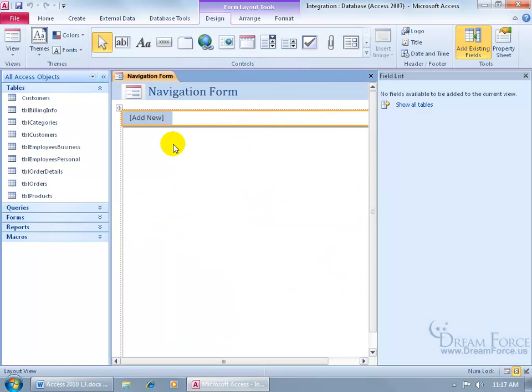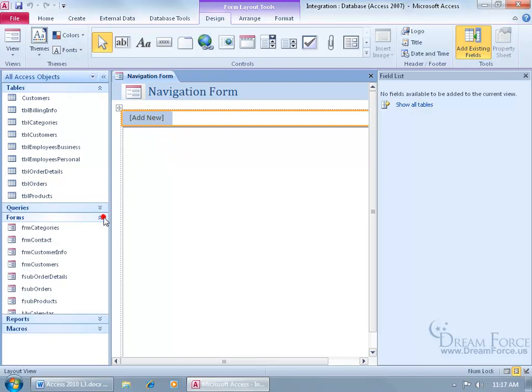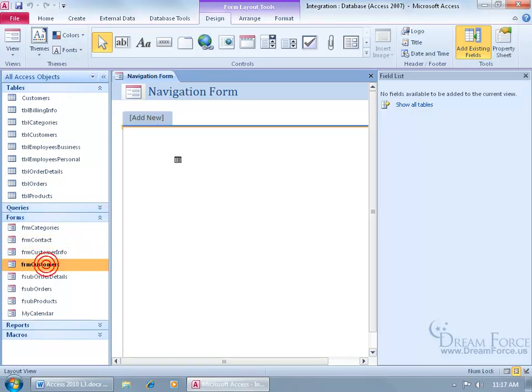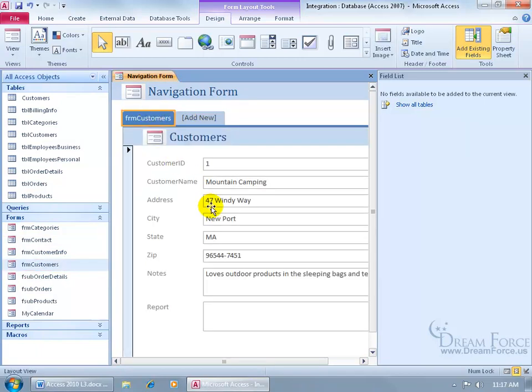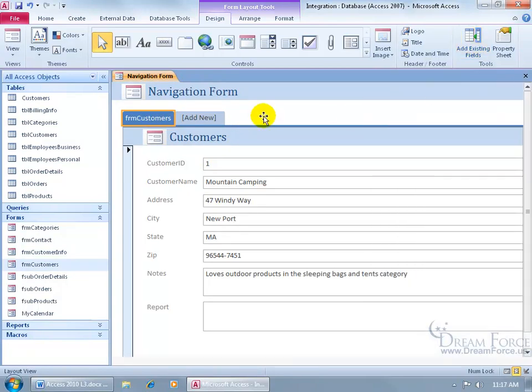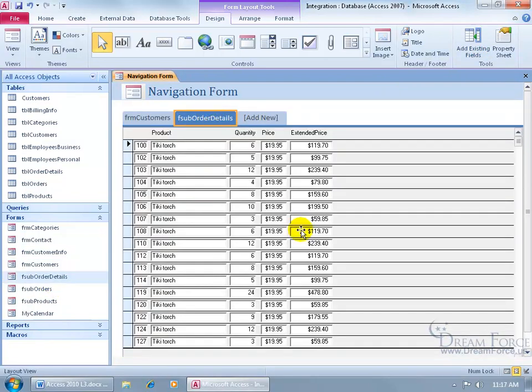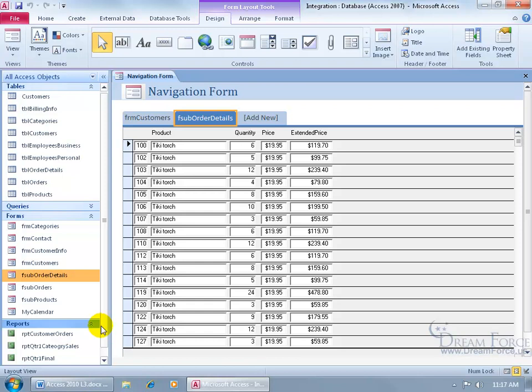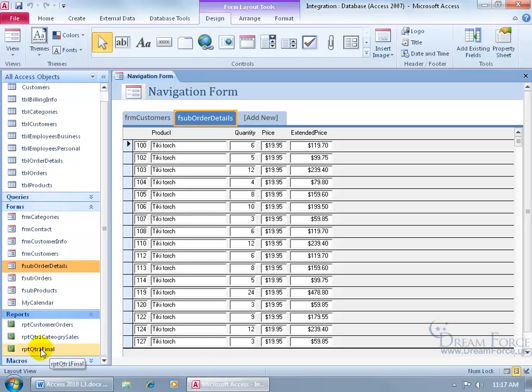There's the first tab. How do I add a form within this navigation form? Come over here and let's expand it, and it's as simple as clicking and dragging. So if I click and drag the Customers form and hover over and drop it onto where it says Add New, boom, it adds it. Then it opens up the Add New tab again so I can add additional forms. Let me click out of the field list here, and let's add the Order Details. Click and drag and drop. Cool. How about reports? Let me expand it down here and scroll down. The Final Q1 report, click and drag that and drop it here.